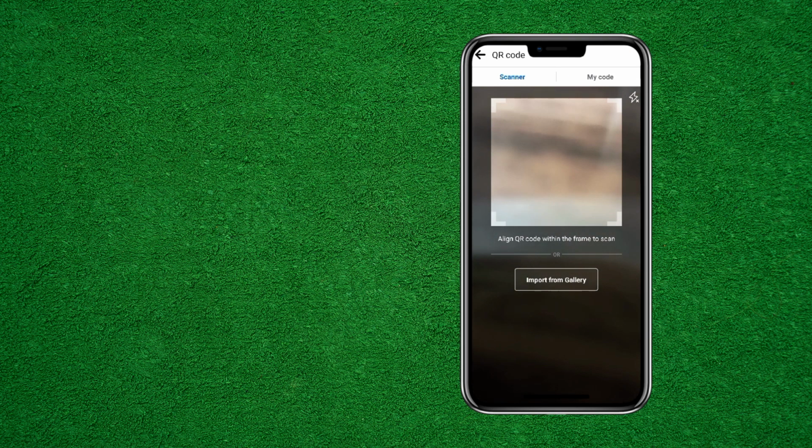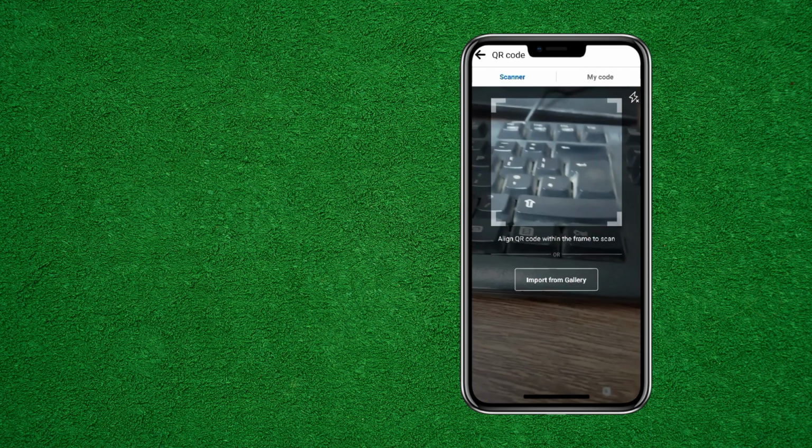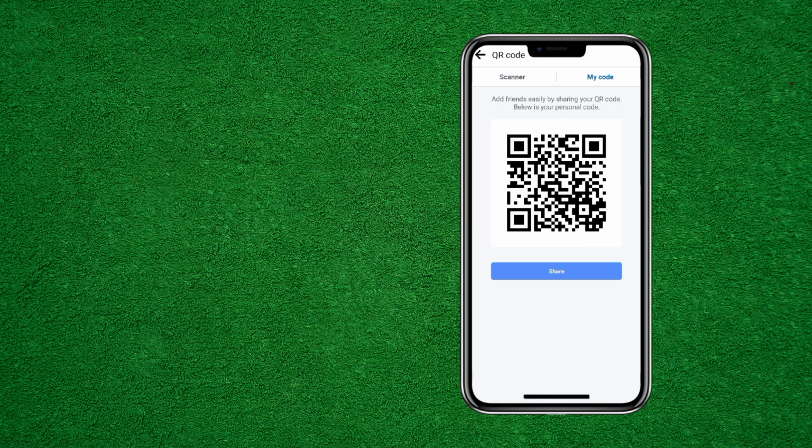So now you can take your device and scan some QR code, but in order to find your QR code you should tap right here where it says QR code, and that shows you the QR code for your Facebook profile. So now you can share this QR code wherever you want.